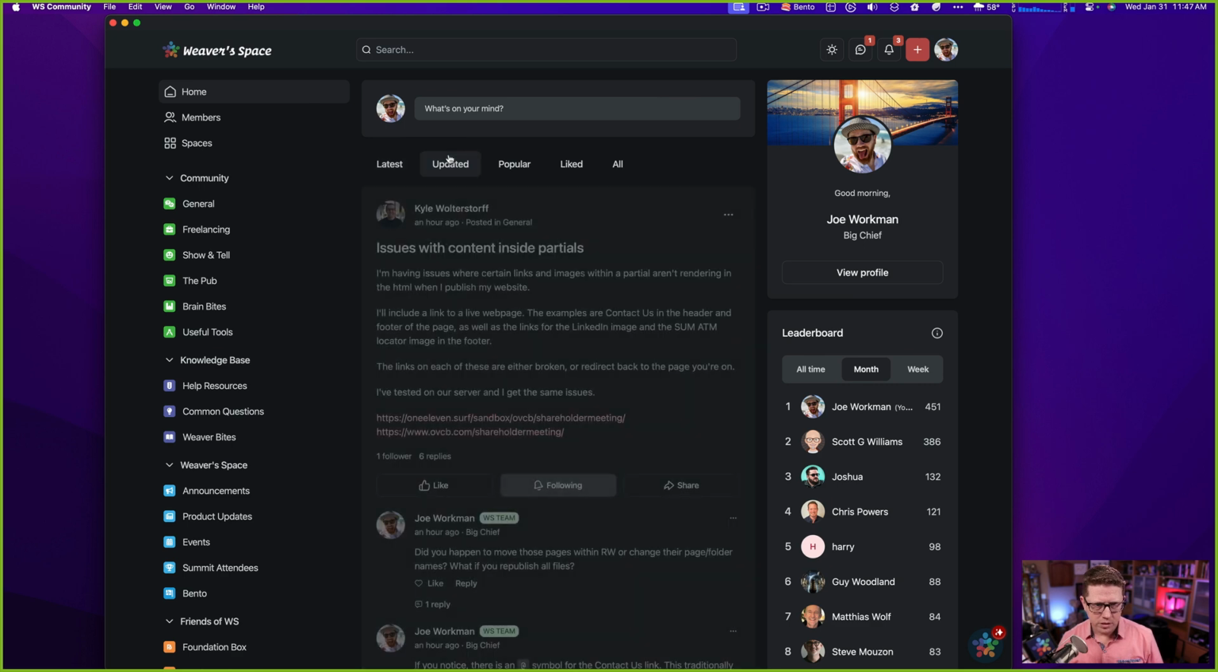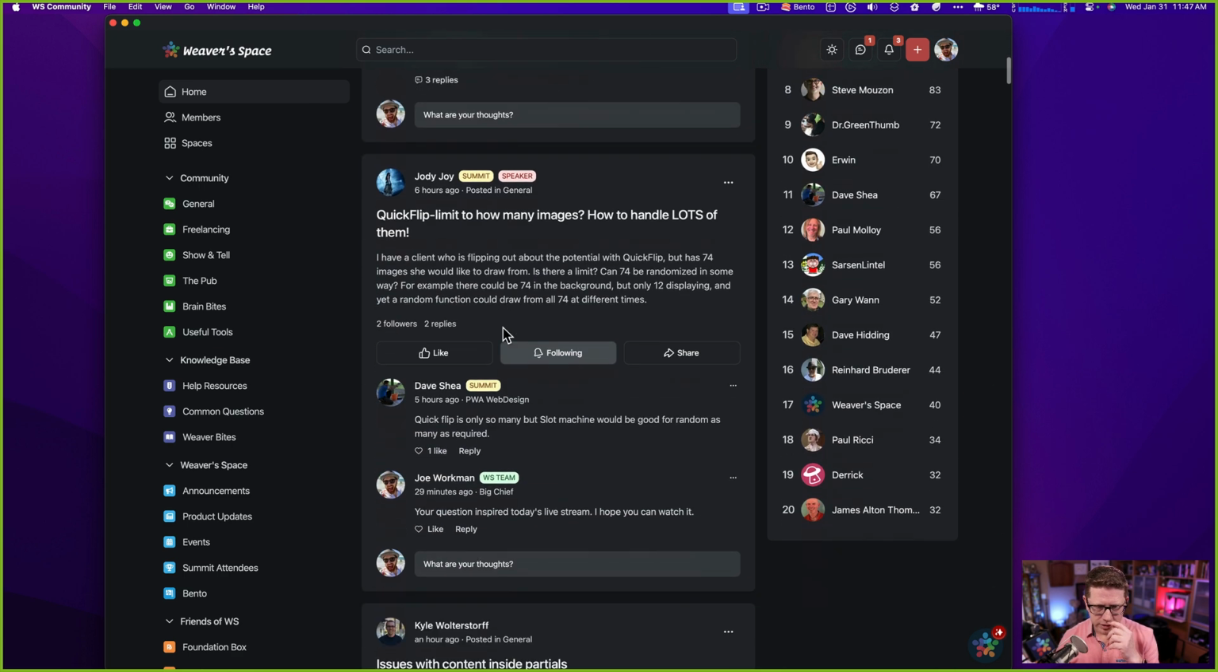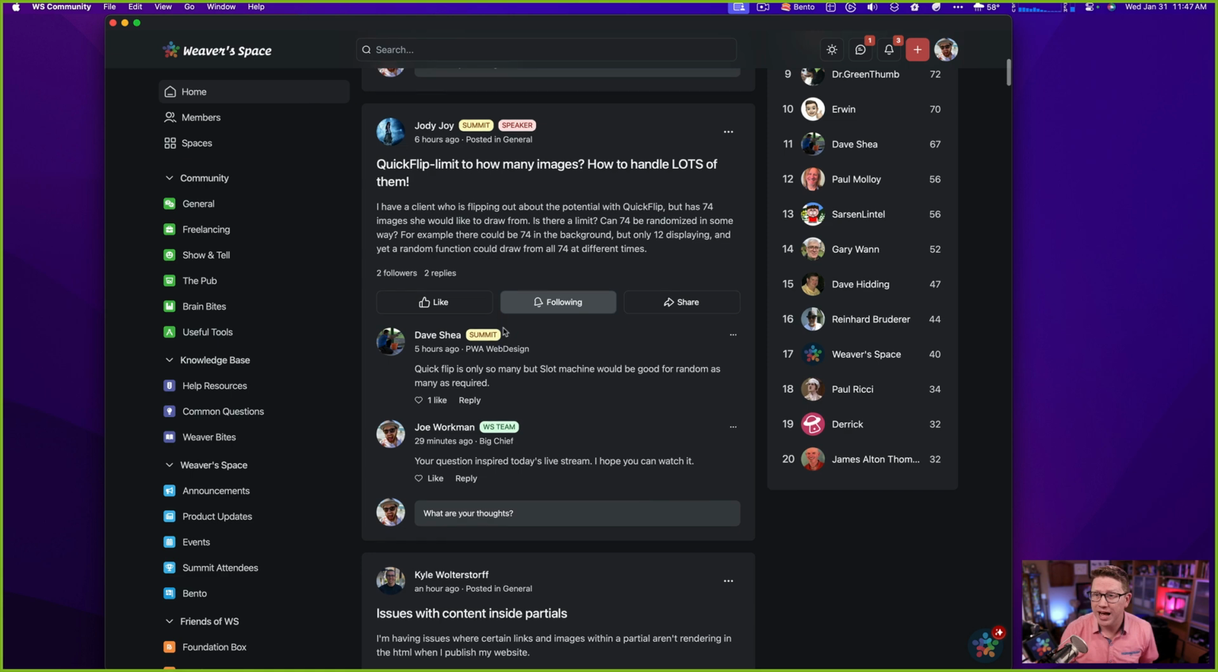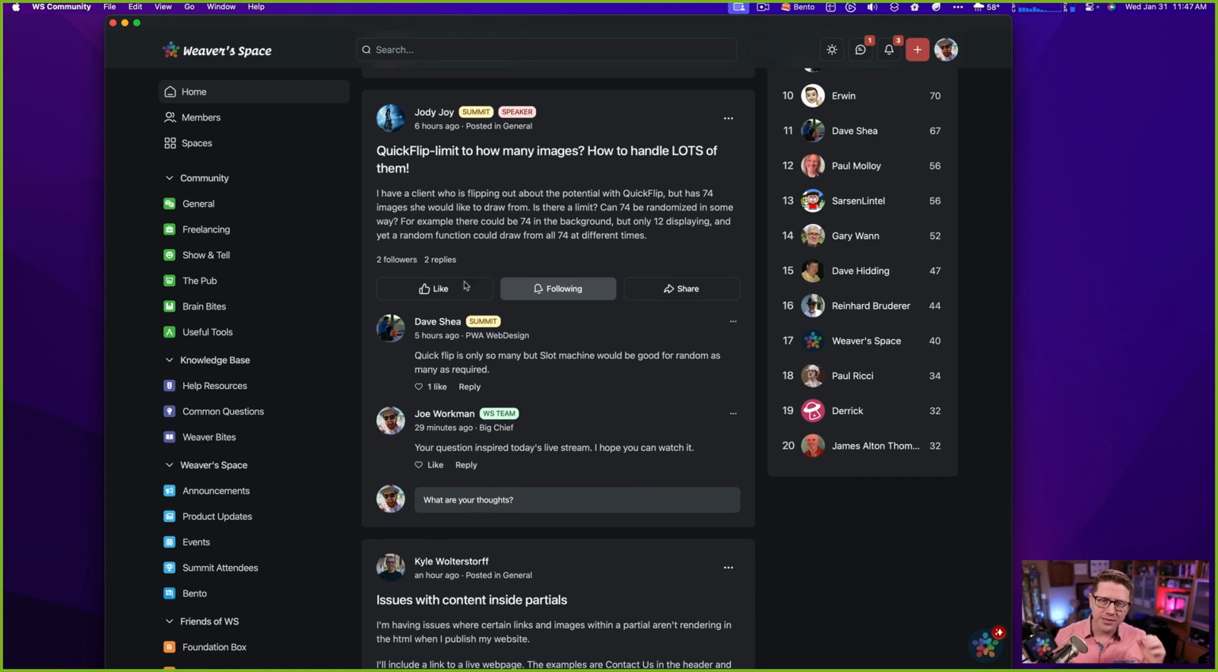Funny enough, about a half hour ago, right before I was supposed to start the live stream, I actually added some features to Slot Machine, which will make this a lot nicer. So Jody has a client that saw Quick Flip. Quick Flip is my stack that's like a card flip. But she has 74 cards that she wants to potentially flip through.